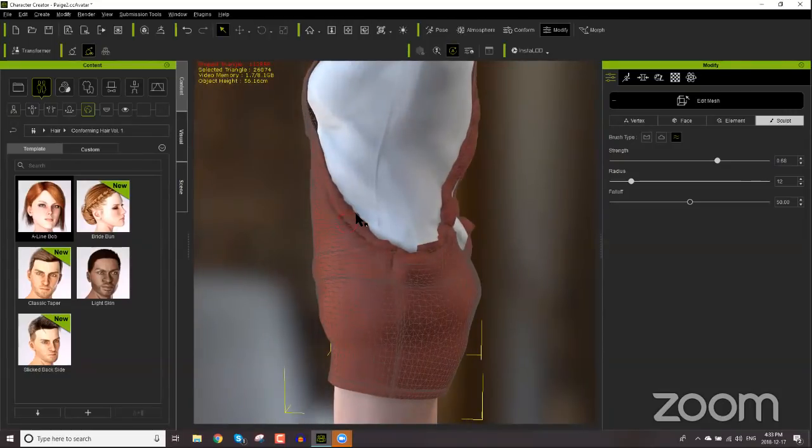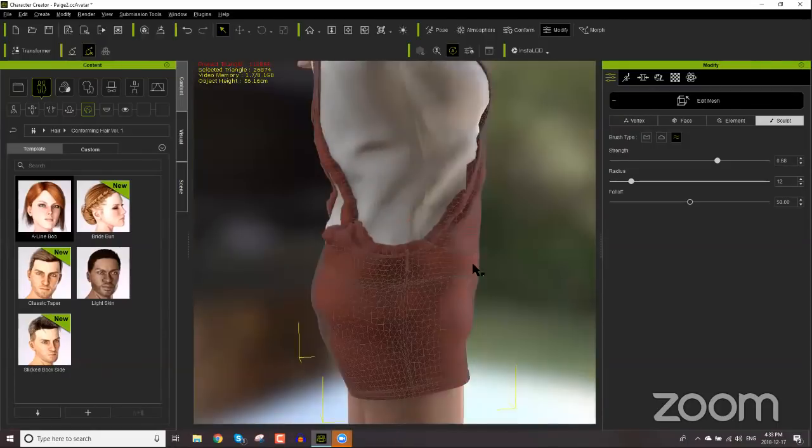If any of you are familiar with sculpting, you know you have to go back and forth quite often there. Just try and make it as smooth as you can. It's being stubborn. Oh, well, okay. We will work with that.